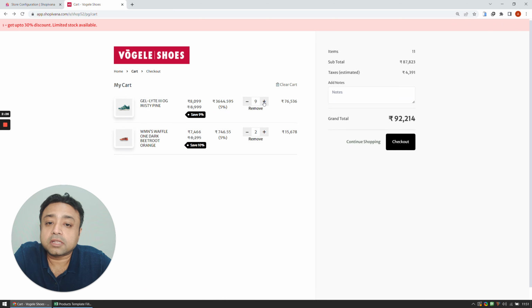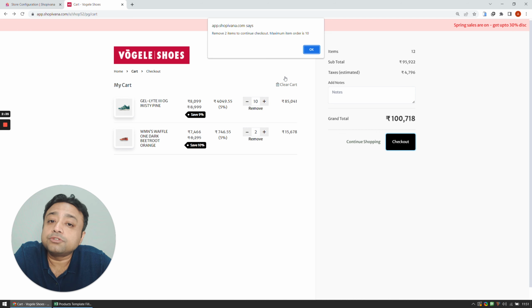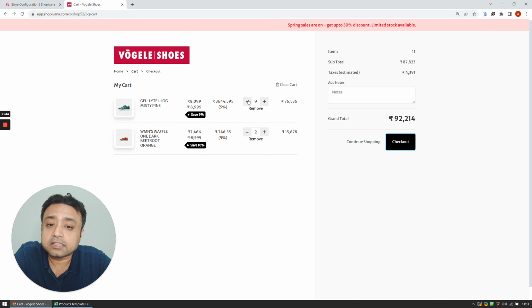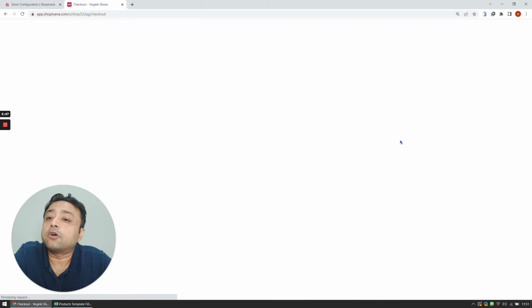Let's say we order something like 10 and then 2 items. So now the number of items is 12 here. If I now check out, it's going to say remove 2 items from the cart to continue because maximum item order can be 10 items. So I'll need to remove. So let's make it 10 and then check out. It's going to allow me to check out.